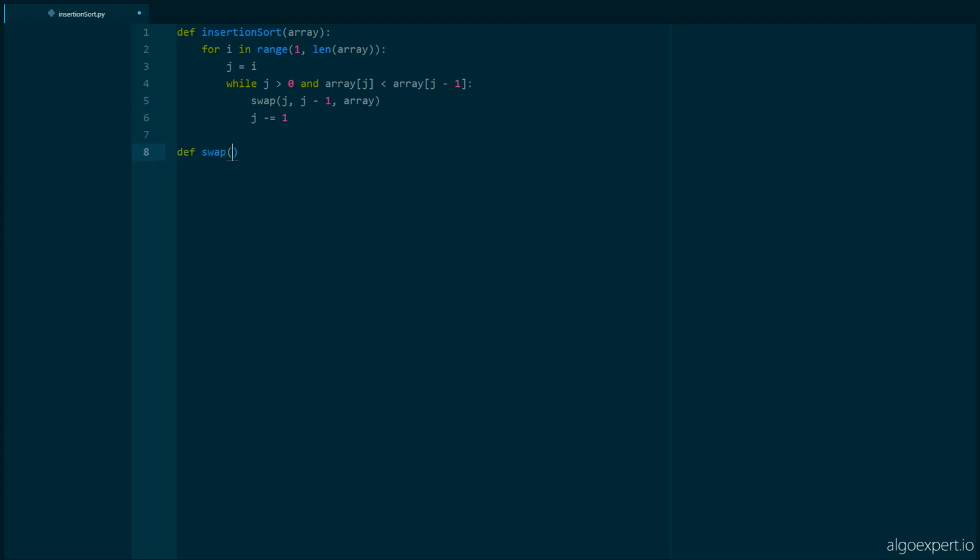So swap is going to take two indices, and it's just going to say, array[i], array[j] = array[j], array[i]. In Python, this is a one-liner. In some languages, you might have to declare a temporary variable. Either way, I like to abstract this swap functionality out into another function. It tends to make the code a bit cleaner. But now, once we're done with this while loop and done with this for loop, we can just return the array. As simple as that.